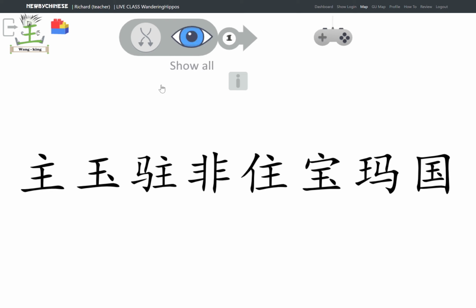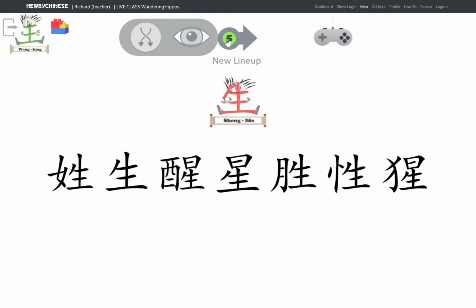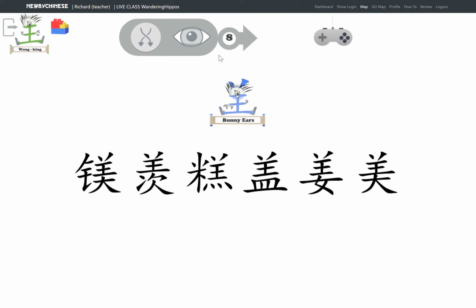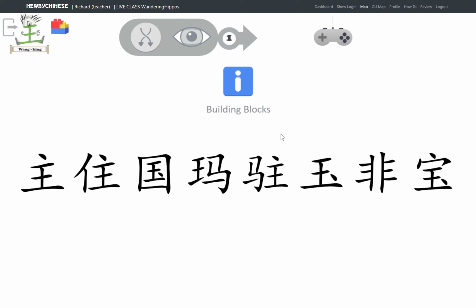So we have shuffle and quick review. And beside that, we have our different lineups. So in total, we have 11 lineups within Wang, all based around a theme. And there's some very deliberate sequencing going on here. So let's go back to lineup 1.